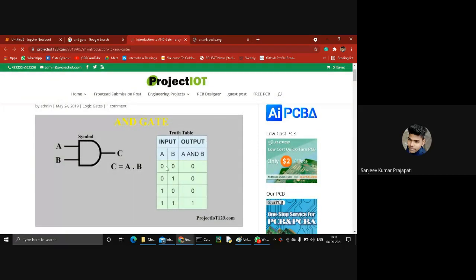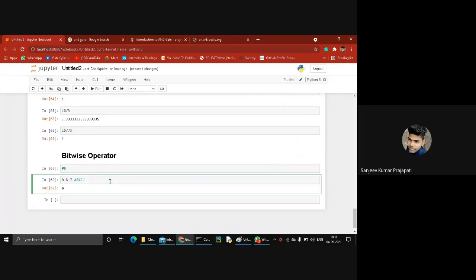When we take the input from the user as 0 and 0, then we get 0. Then if a is 0 and b is 1, we again get 0. If the first input is 1 and the second is 0, we again get 0. And lastly, if a is 1 and b is 1, we get 1. So in this case, what is the binary form of 8? It's 1000.